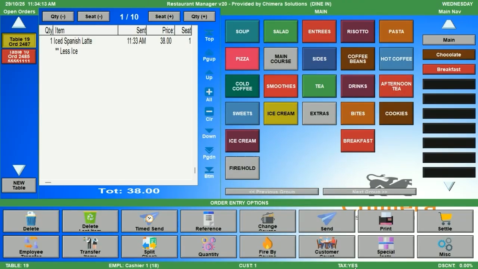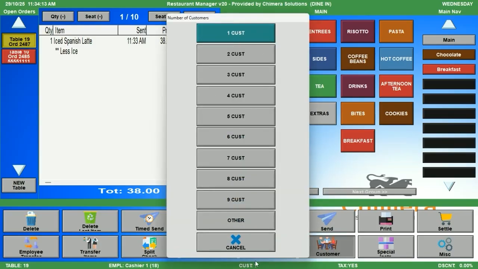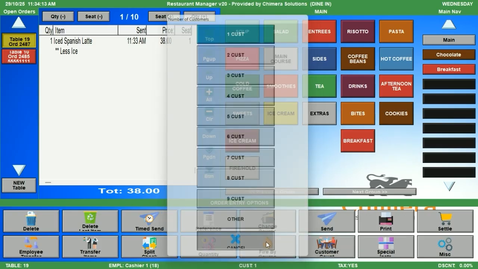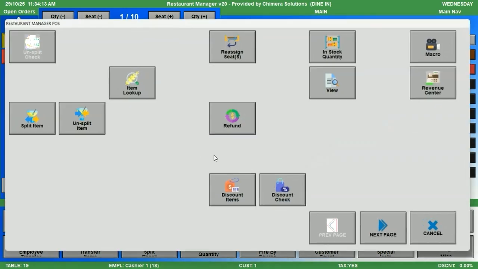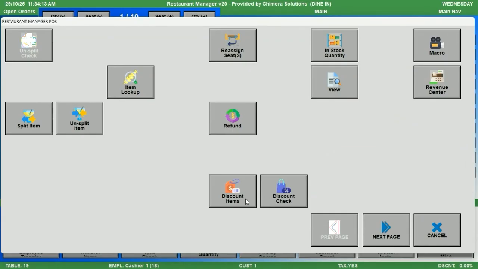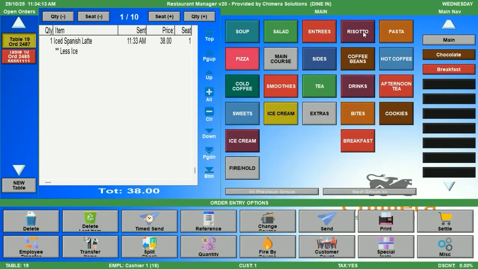Okay, so customer count, usually you have to adjust the customer number. For example, you mistakenly put 1 instead of 2, and you can adjust it from here. Now let's talk about the discounts. The discounts can be found here. So discount item and discount check. These are two types of discount. Basically this is the line discount and this is the check discount. Okay, so let's add one more item.